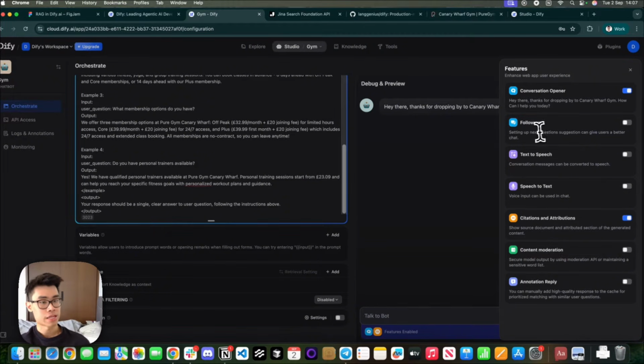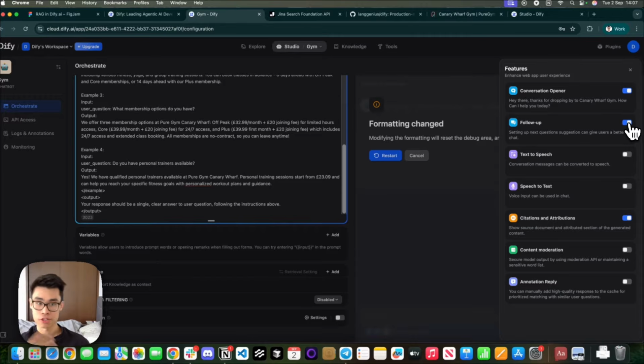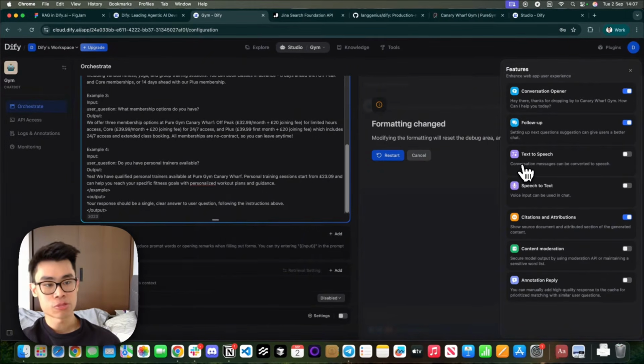You can click on follow up, which sets up next question suggestions to give a user a better chat experience. It's usually recommended to turn that on. Text to speech converts text to voice, which we don't necessarily need at the moment. Citations, this is where it's important. Remember, for an AI chatbot to be useful, you will need something called a knowledge base, which I'll explain. But if you add on citations, it will give you a precise source of where the chatbot gets its information from. It will make more sense once I explain.